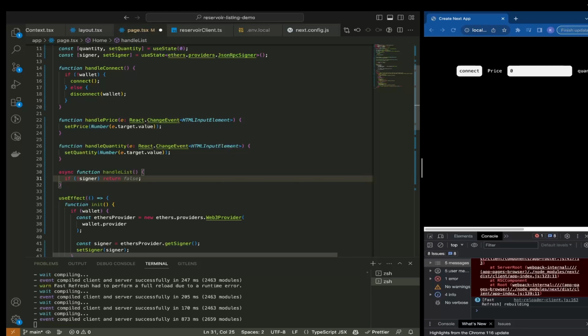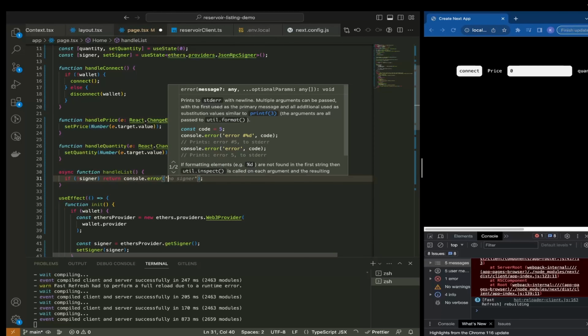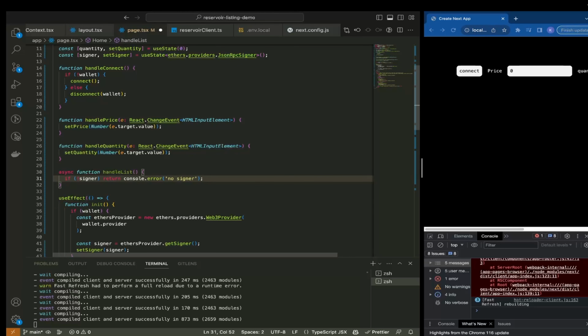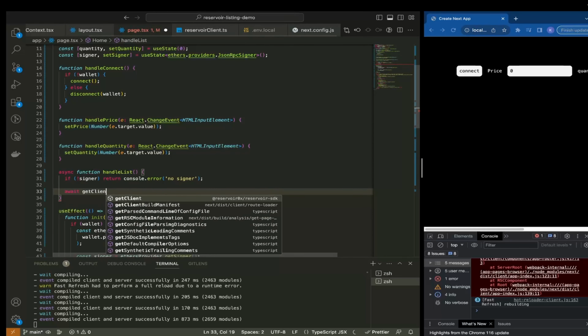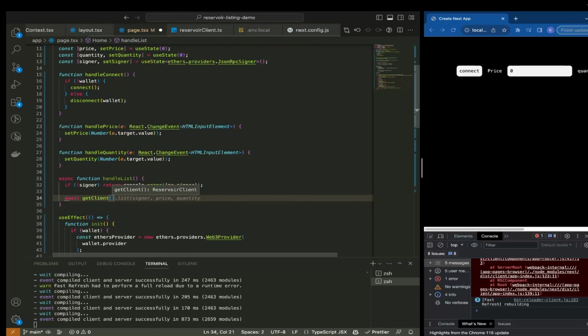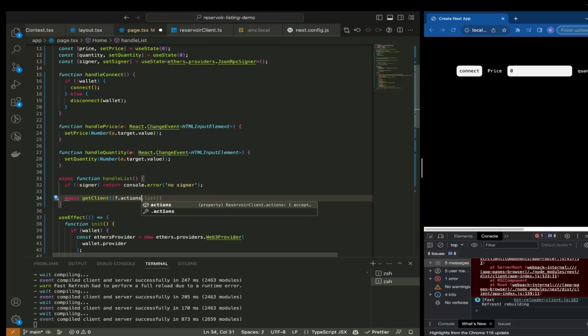For demo purposes, I want to show you in the terminal just how good error handling is and how useful it is for development. So let's return a console.error. Let's call it no signer. So you'll see this in the console if you try to call this function without being connected to the application. So await get client from ReservoirSDK, and then we access the actions object and call the listToken method.